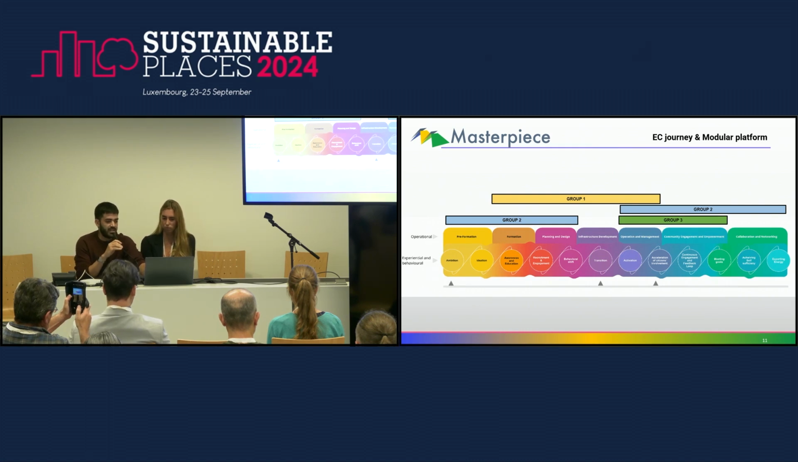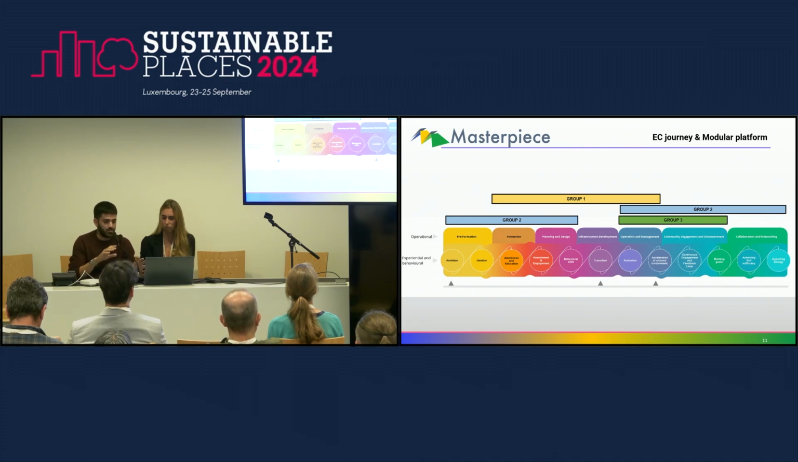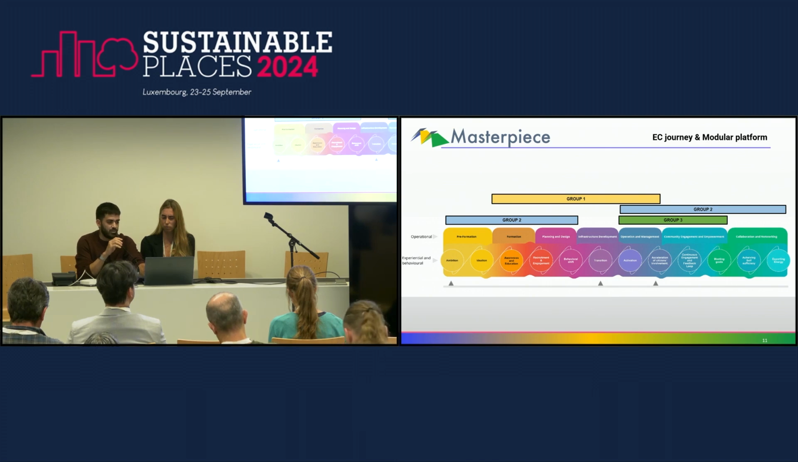Here we can see that, considering the previous EC journey that my colleague commented on before, we categorize the different ICT tools in 3 groups, because we want to differentiate the tools across the different steps of the journey. Group number 1 is more focused on the formation, planning and design of the energy community, and also the operation and management of the energy community.